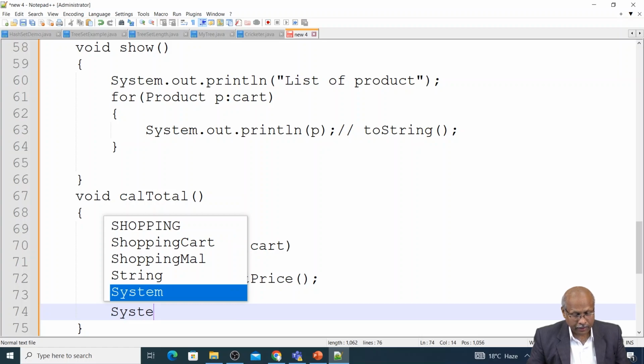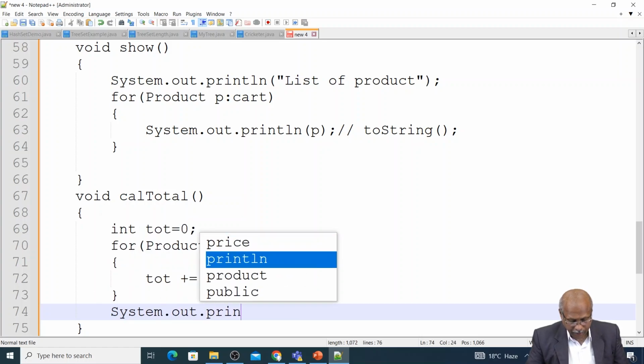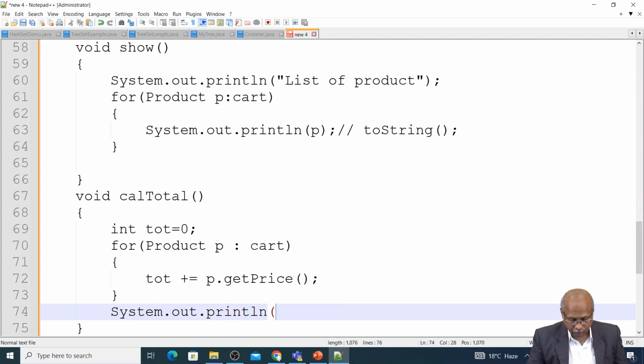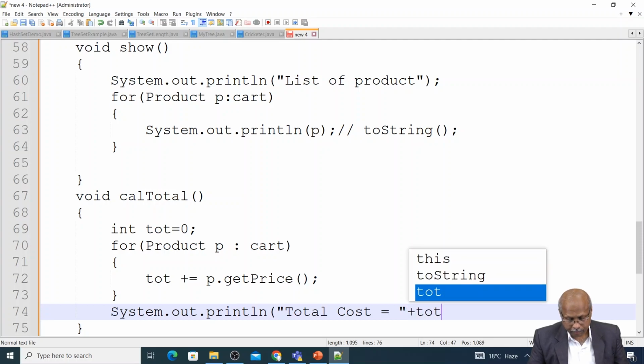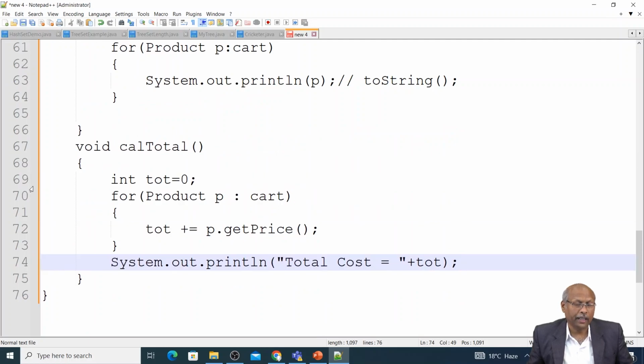So here I can print System.out.println, total cost is plus total, because total will be having my total price. So my shopping cart is ready with all the methods: adding item, removing item, show, as well as calculate total.